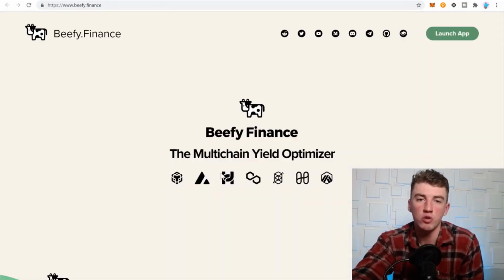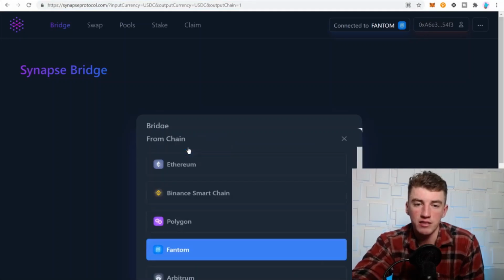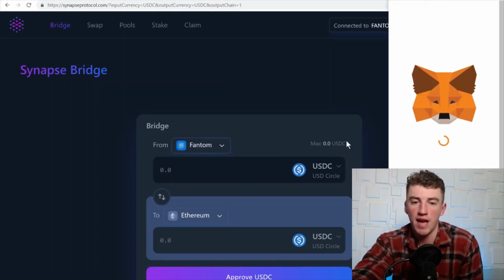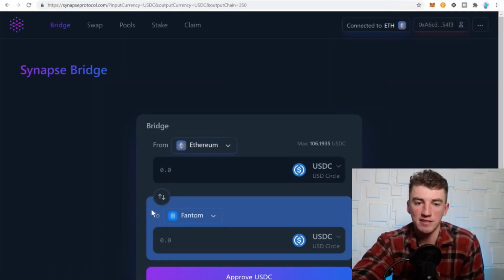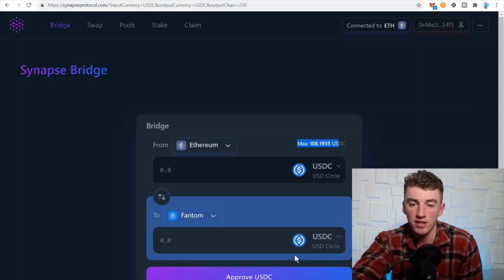Anyways, let's continue. So Beefy Finance, this is a bridge on all these different networks. Once you bridge your assets over to, say, Polygon, you can use this bridge. You probably will have assets on Ethereum to start off. For example, I have 106 USDC on the Ethereum network right now, and if I want to bridge it to Fantom, I can.